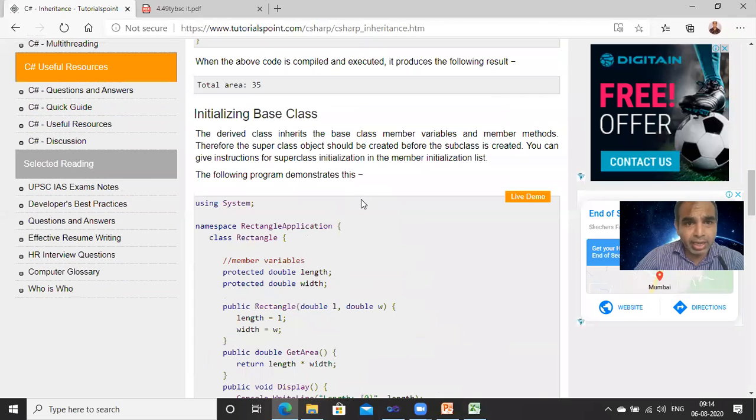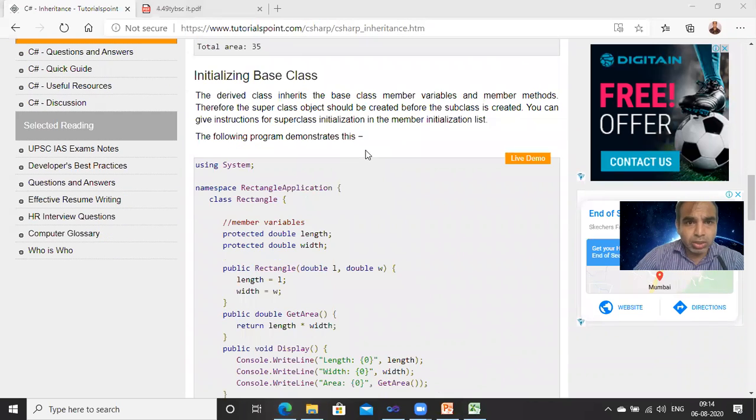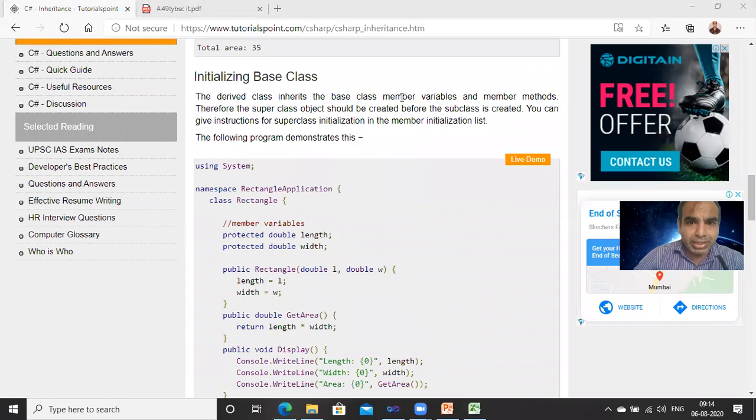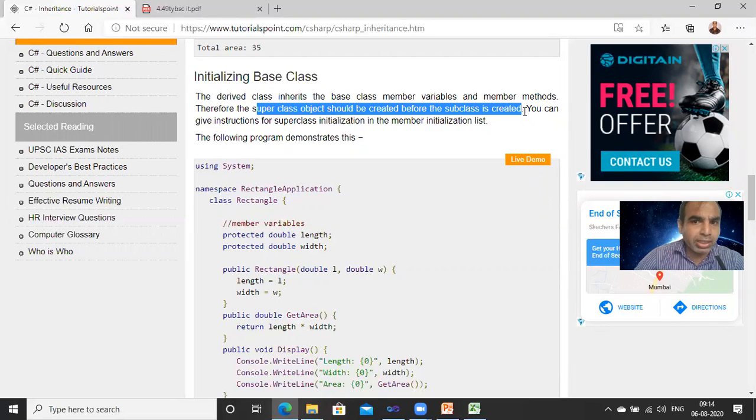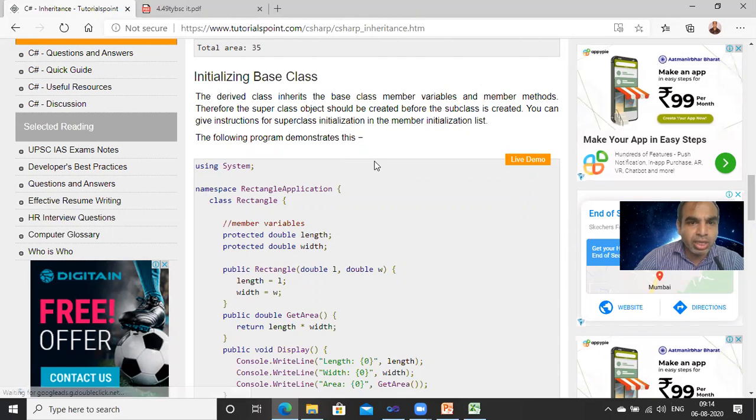Already we saw how you initialize. So the derived class inherits the base class member variables and member methods. Therefore the superclass object should be created before the subclass is created. Your base class is the superclass and the derived class is the subclass. So you can give the instruction for superclass initialization in the member initialization list.